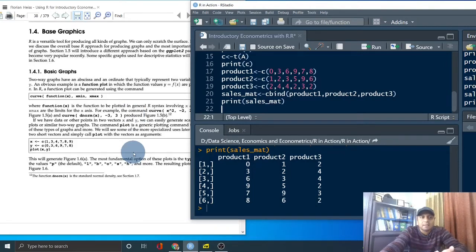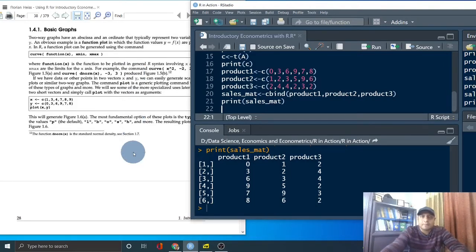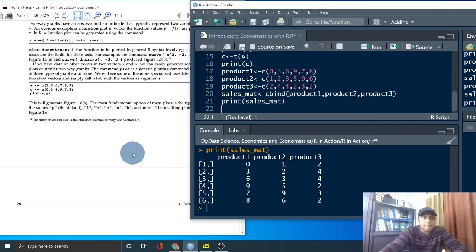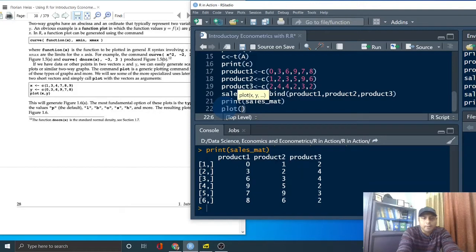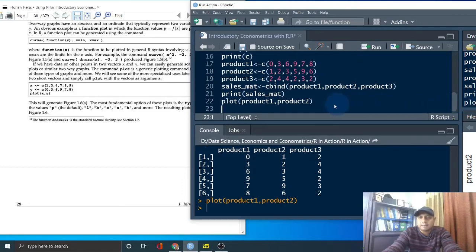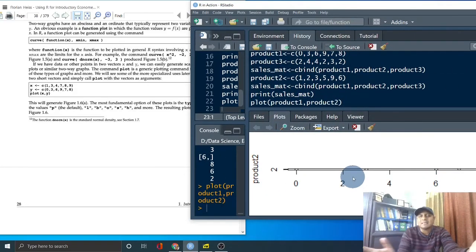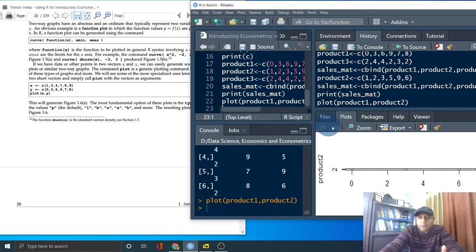There is some basic graphical information which we will discuss in the next video. For example, if you wish to make a simple plot, in this case with x and y as two concatenated vectors, I say plot(product1, product2), for instance. You will see that there is a plot here. It is just a simple straight line because there is no relationship, but the main idea is how you give a plot command.